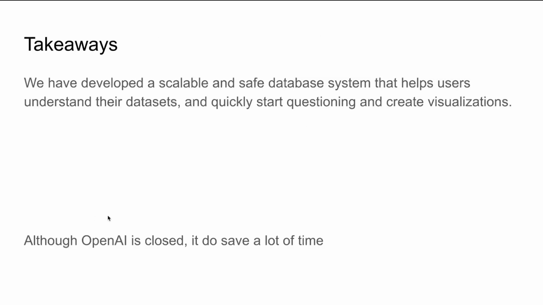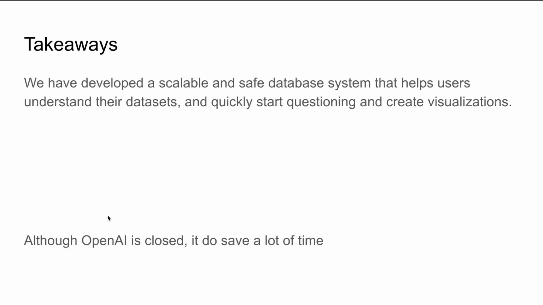In one sentence, we have almost developed a scalable and safe database system that helps users understand their dataset and quickly start questioning and create visualizations. And finally, although OpenAI is closed, it does save a lot of time for me.